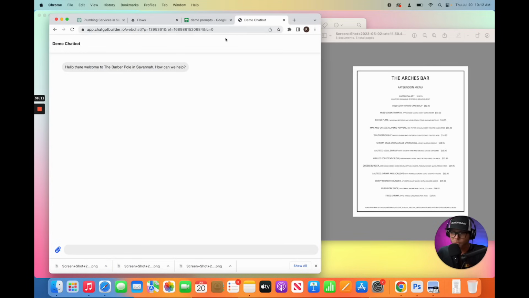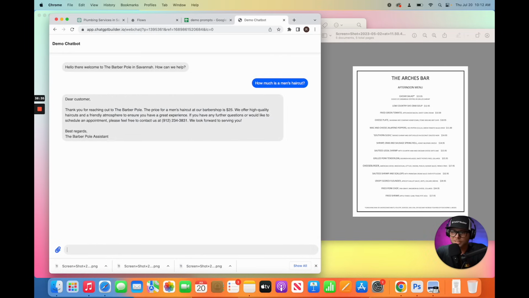Welcome to the Barber Pole in Savannah. How can we help? How much is a men's haircut? Dear customer, thanks for reaching out to the Barber Pole. The price for a men's haircut is $25. Now check this out, guys. It says, dear customer, best regards. It's like writing us in a letter style format or email style format. So we need to fix that.